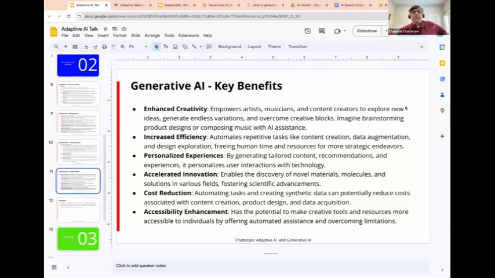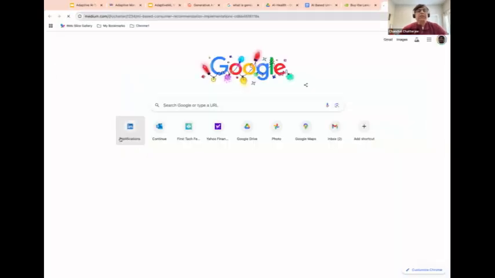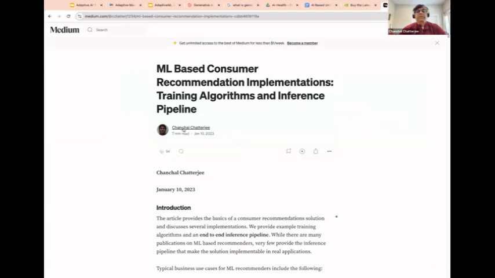on a recommendation engine. Let me find that article. And I provide a real-time recommendation engine example. Okay, let me pull that up and share. You can see my screen, right? When I pull the recommendation, ML-based consumer recommendation, can you see this? Yes, we are able to see.